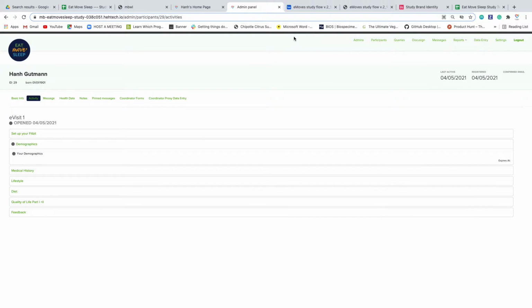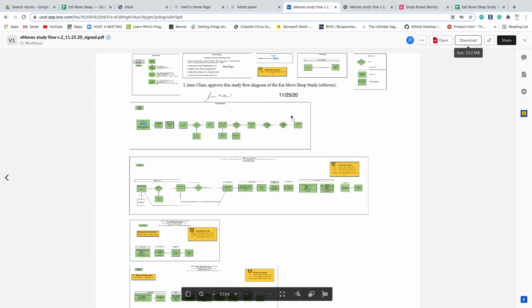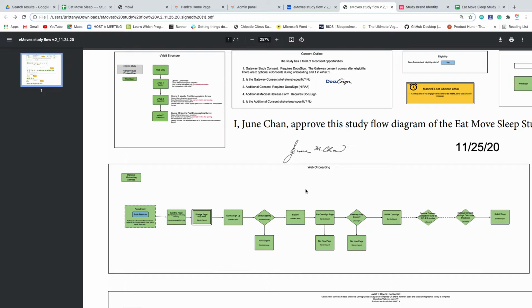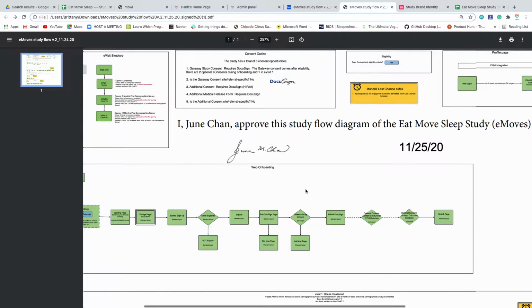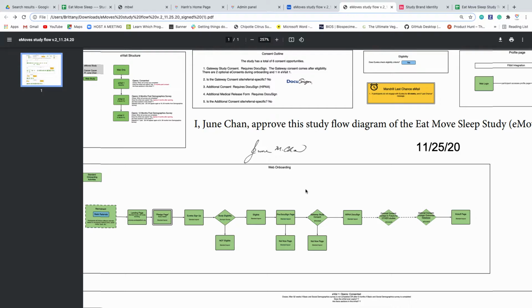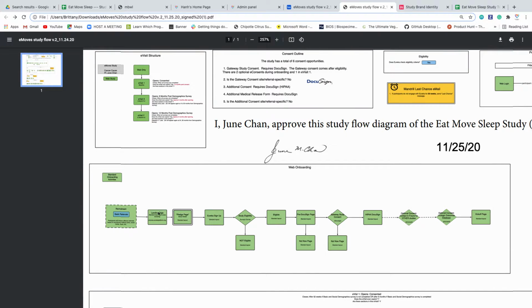The next item I like to have open when I'm testing is the study flow diagram. And here's a better view of the study flow diagram where it's less blurry. So the study flow diagram is the finalized flow that you worked on with Nilu. The tech team uses the study flow to build the study. So what we want you to do is to go through screen by screen.